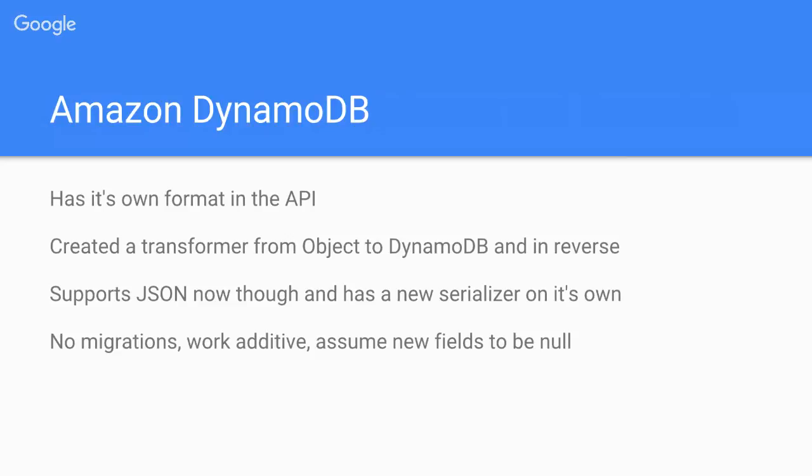When we started using it, there was only an option to use their special format. So we had to use that, and we created a transformer or serializer, whatever you want to call it, to make the PHP objects we had into this specific format. In the meantime, they're supporting direct JSON, and they also have a new serializer, but we're not using it yet because why touch the running system, right? There's also no migration at all in this. So if you change something, you have to work additive, and you have to assume that all the new fields that you create are null on return.